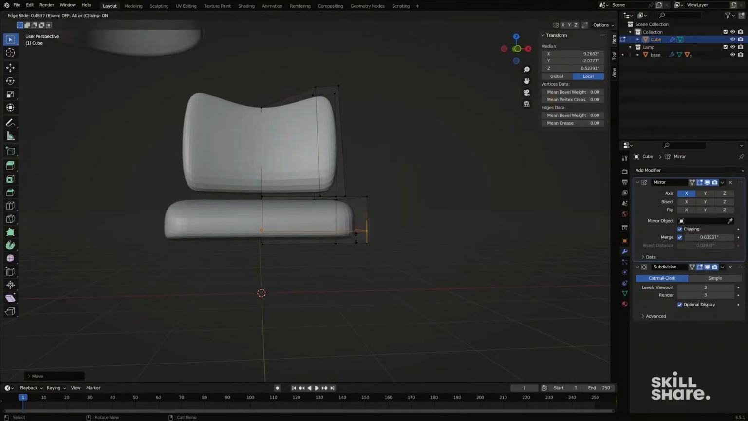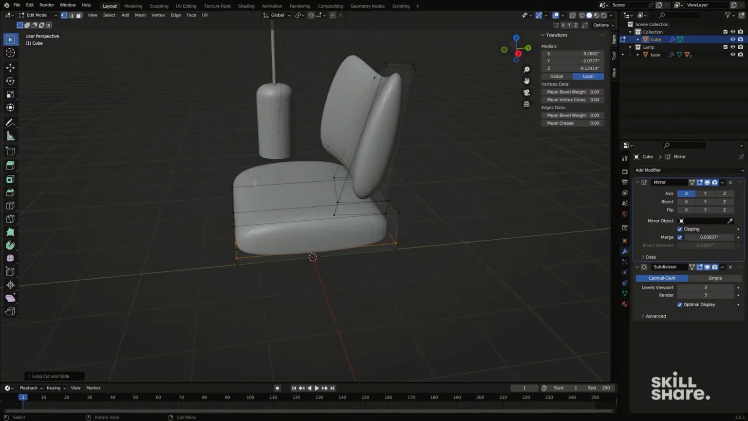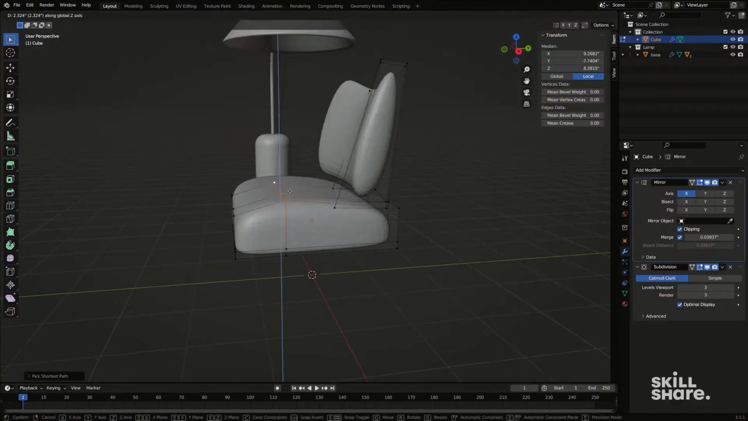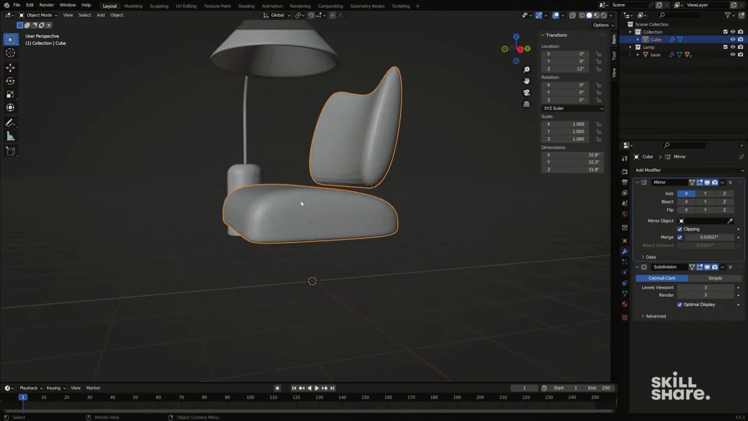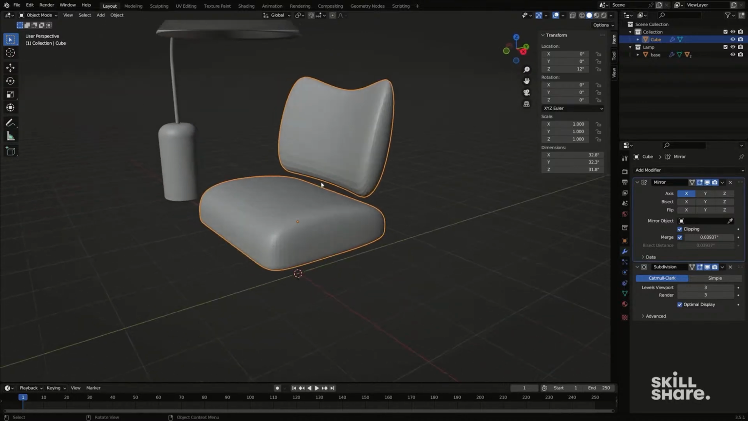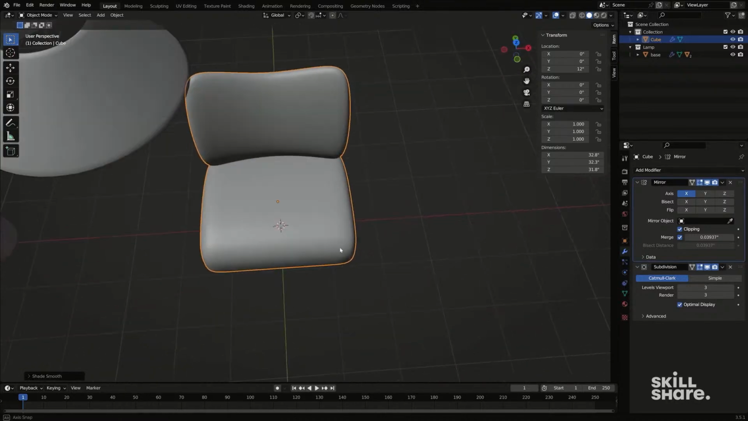Maybe we want the bottom of our chair to be a little bit flatter. And maybe we add in another edge loop here towards the front, just so that the front of our chair maybe has a little bit more cushion to it. And I think that something like that is looking pretty good. So let's right click and shade that smooth.